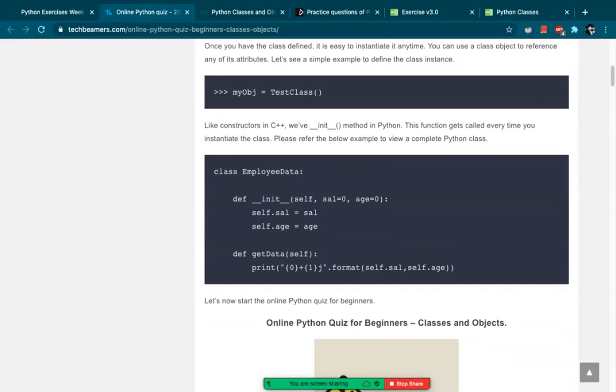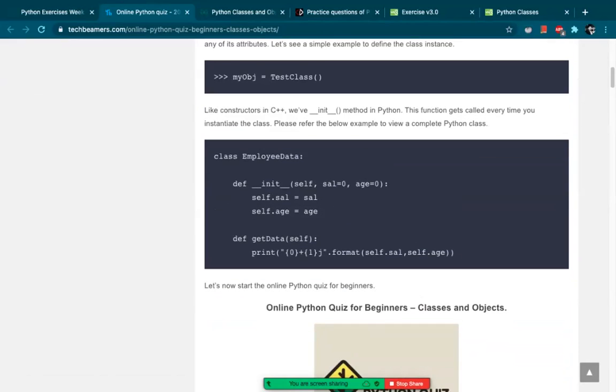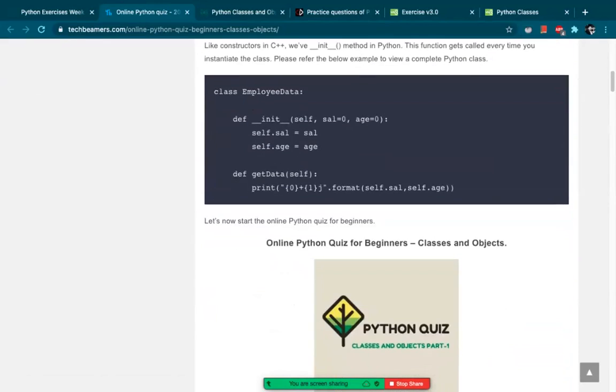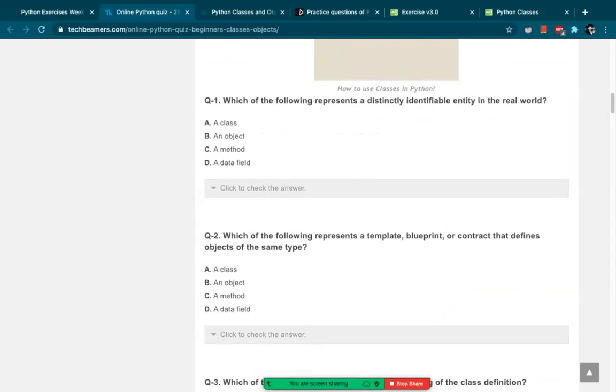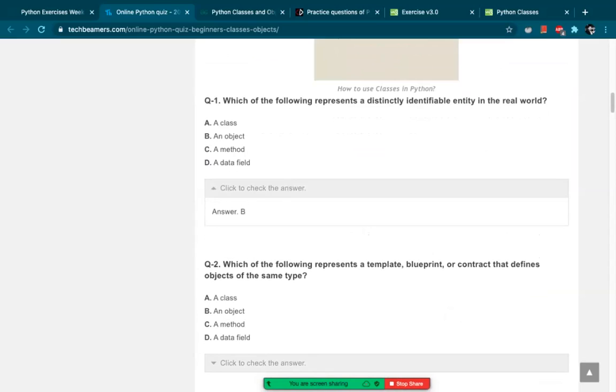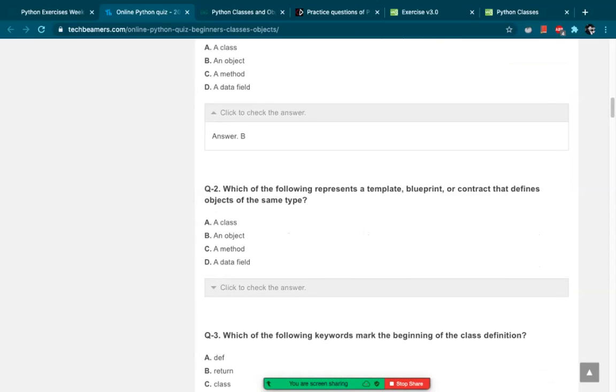Okay. You can call it a replica or something like that as well. So it is initiated, and then it has just defined some random function which is just printing salary plus age. Then they have some questions here, like which of the following represents a distinctly identifiable entity in the real world. Okay, so this is your object. Objects of a specific class will be distinct. Then which represents a blueprint of the same type. So this is class.